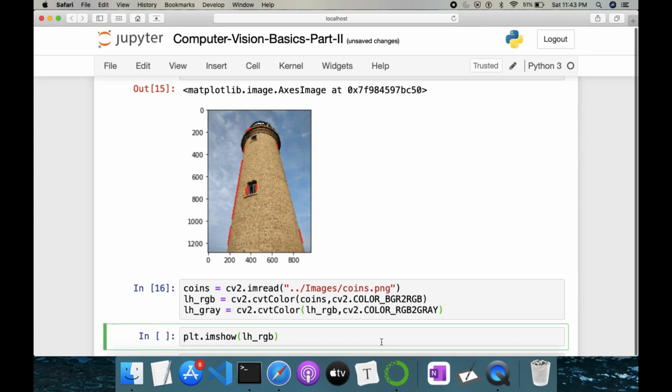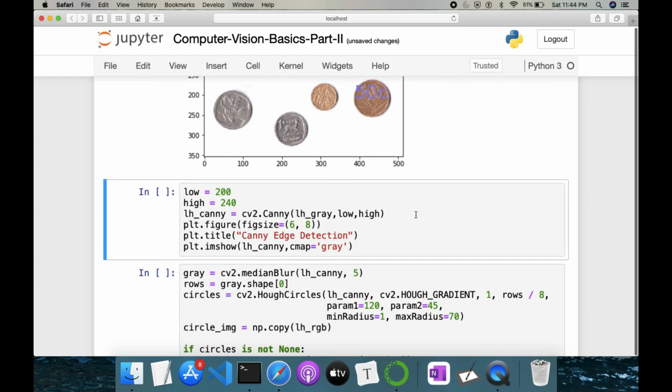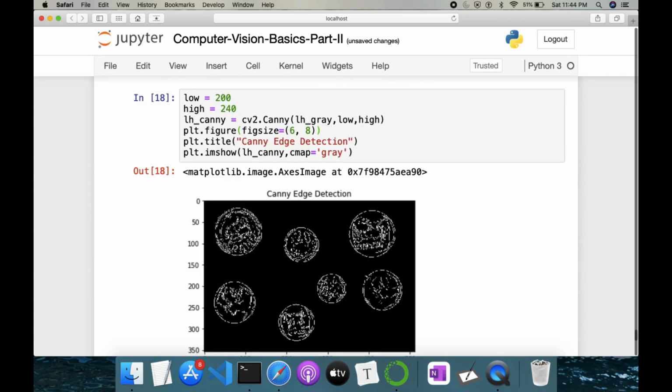Let's see how it looks. So this is the image we have. These are a bunch of coins. Next, we do Canny edge detection on top of this, which is not perfect. It gives us some edges, circles are present, we have all these things present here.